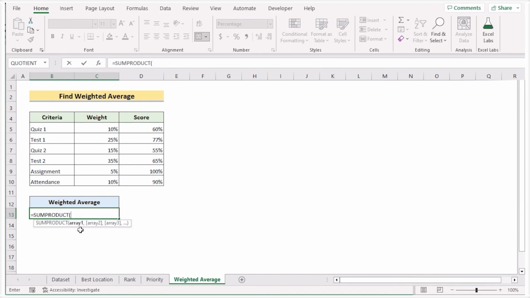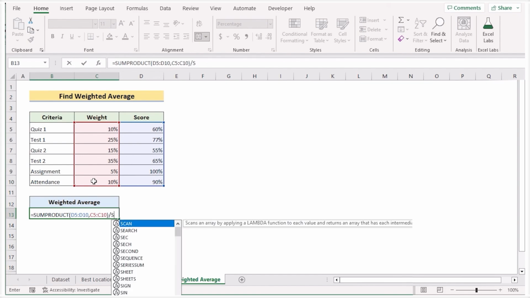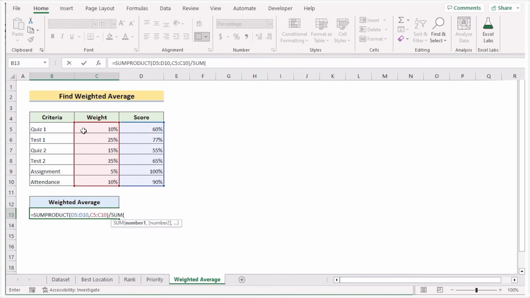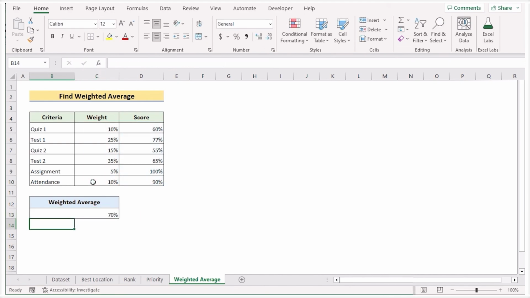So we'll be selecting our first array, which is in this case D5 to D10. For the next array, we'll be selecting C5 to C10. And after that, we'll divide it by using the sum function, which basically adds all the numbers in a range of cells. So select the range of cells C5 to C10. If we click the enter button, then we'll get our perfect weighted average in the B13 cell.